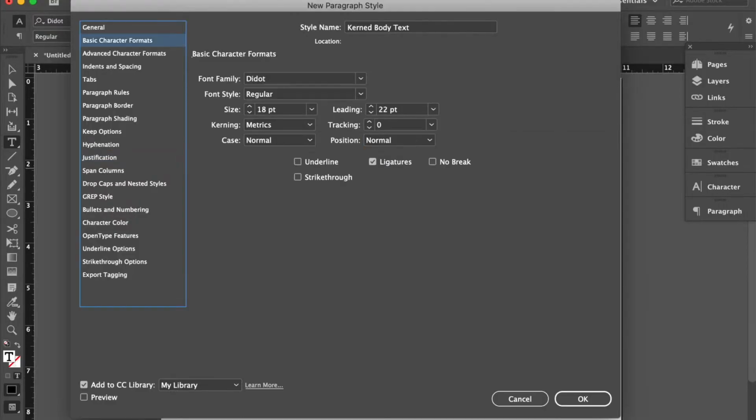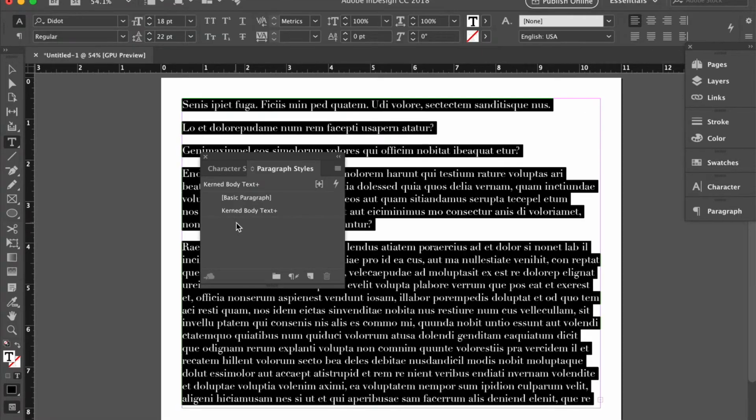So we've got our basic character format set up, and we've got our indents and spacing set up. We will be opening the style back up. So I'm going to hit OK. Now I'm going to go create a character style. A character style is something that you can apply to text within a paragraph. So if you have just one word or one letter that you want to be bold or red or something like that, you wouldn't create a paragraph style for that. You create a character style. And then that way you can apply it to just those sets of letters or words, and it won't affect the rest of the paragraph.